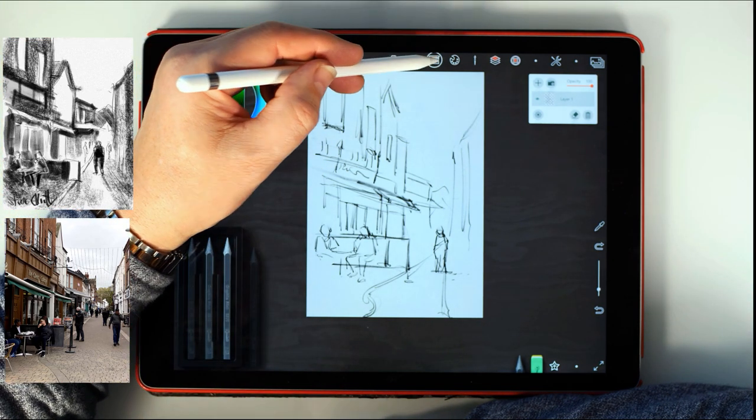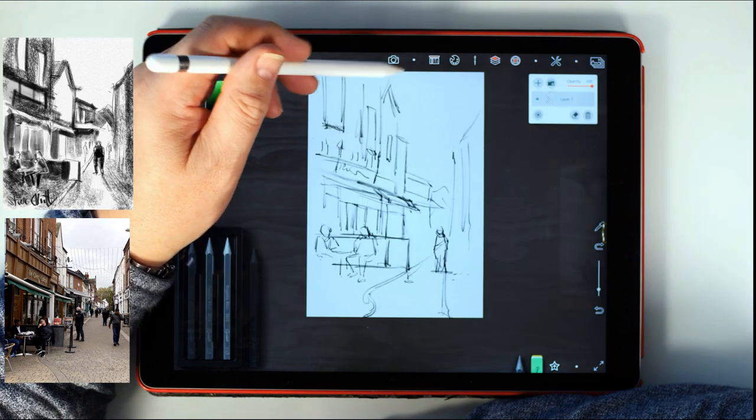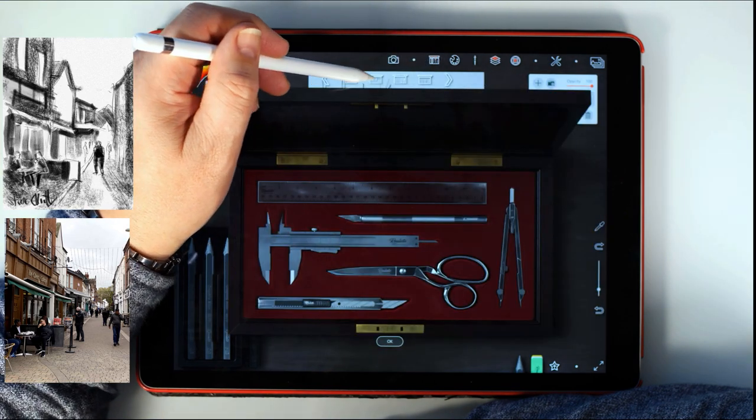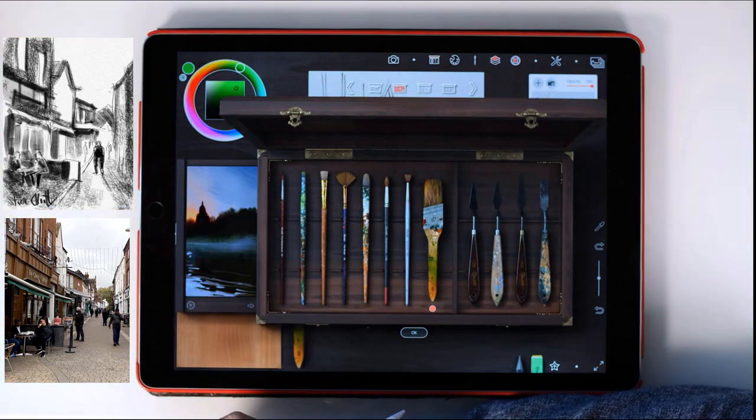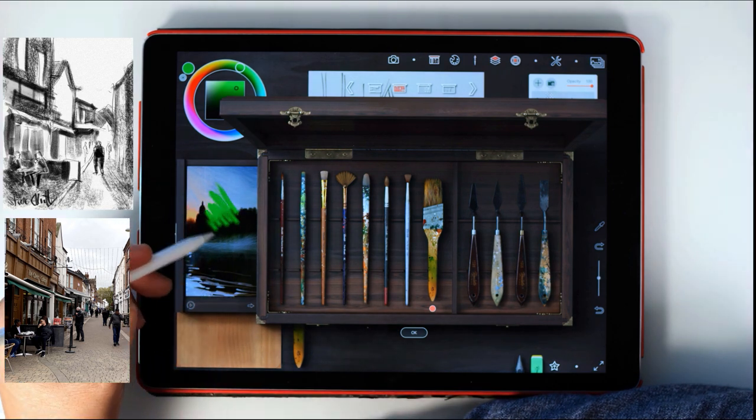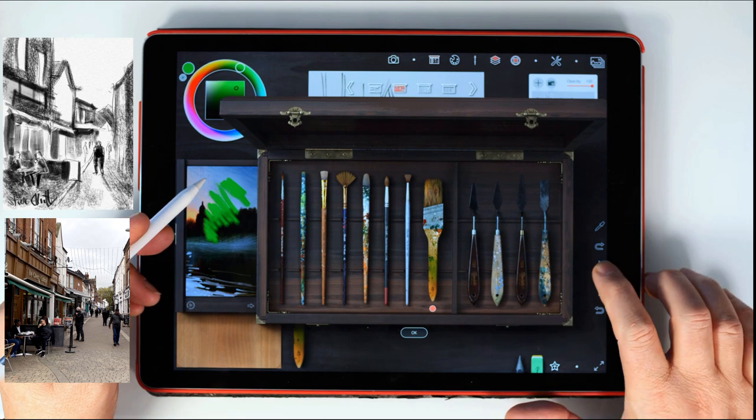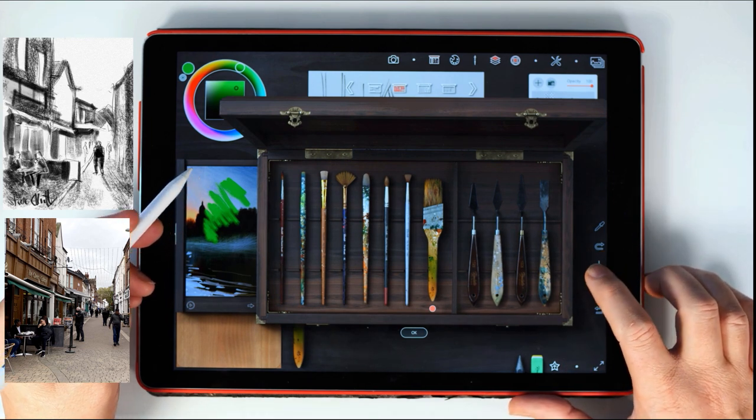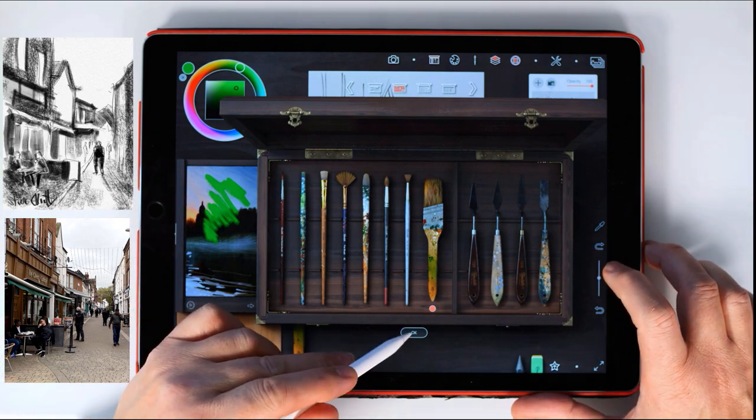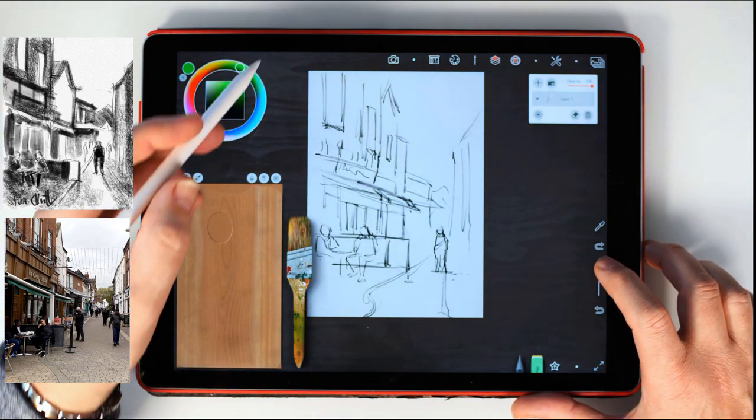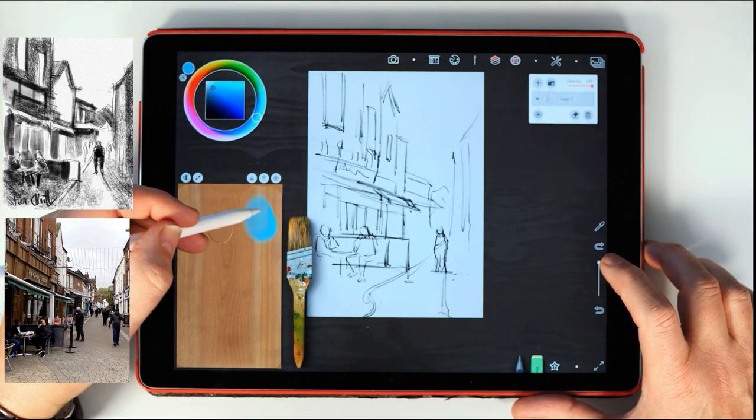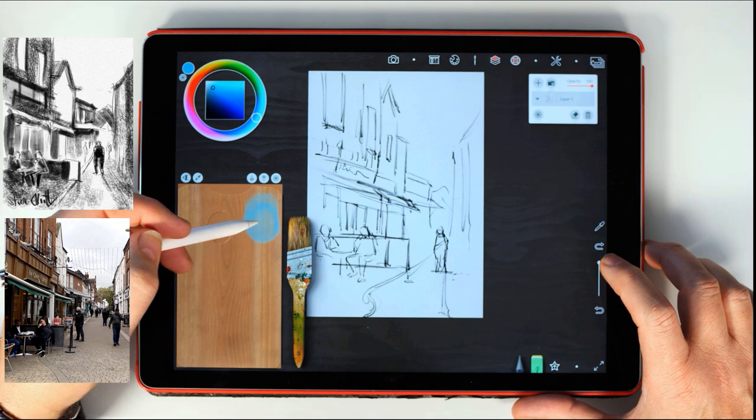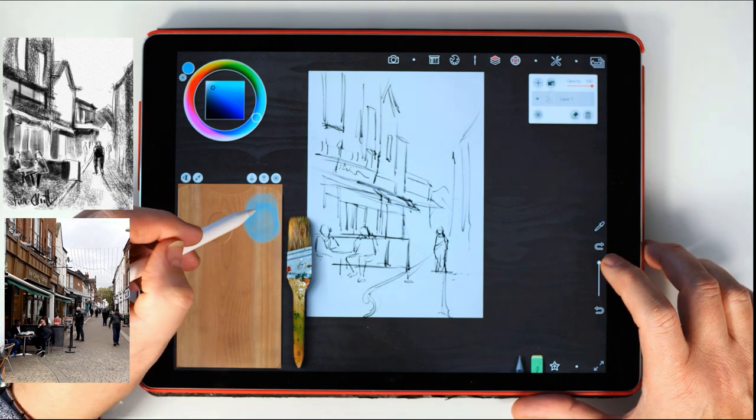Let's go to the oil brushes then. Oh, no, it's not that one. All right. There we go. Can't remember what any of these do. This looks interesting because it's a big brush. Right, the sky. So I'll go bluey colour. Not the best brush for mixing colours.